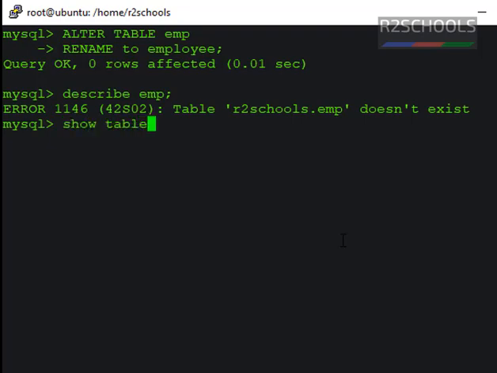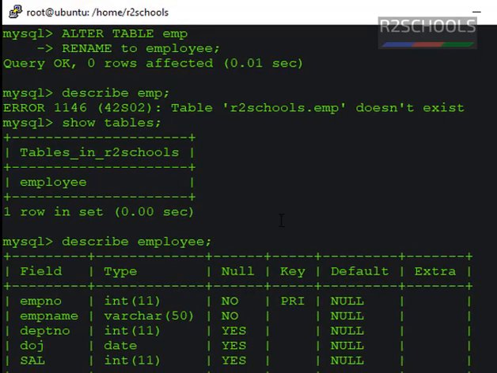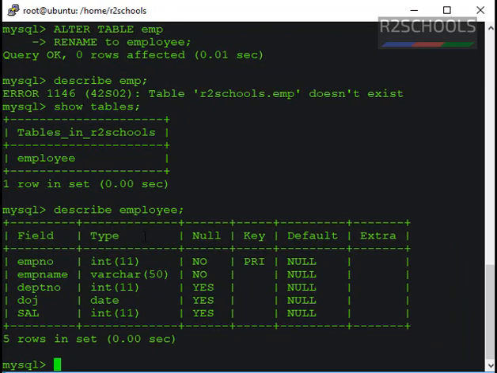Also get the list of the tables by running the command SHOW TABLES. See, now only the table name employee is there, because before it was emp. Now we have renamed it to the employee table. Now we can get the structure of the table by running the command DESCRIBE employee. See, the structure remains the same. We have only changed the name of the table.